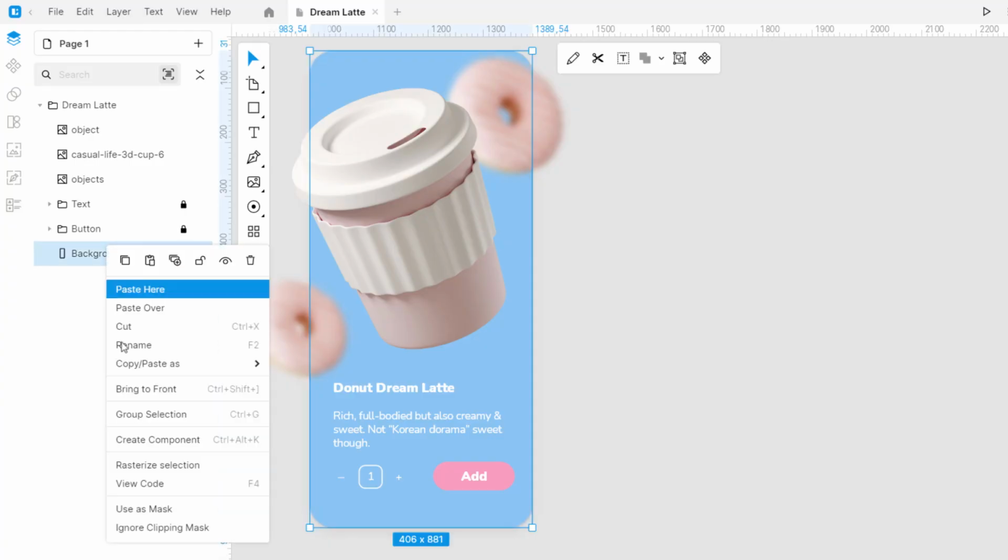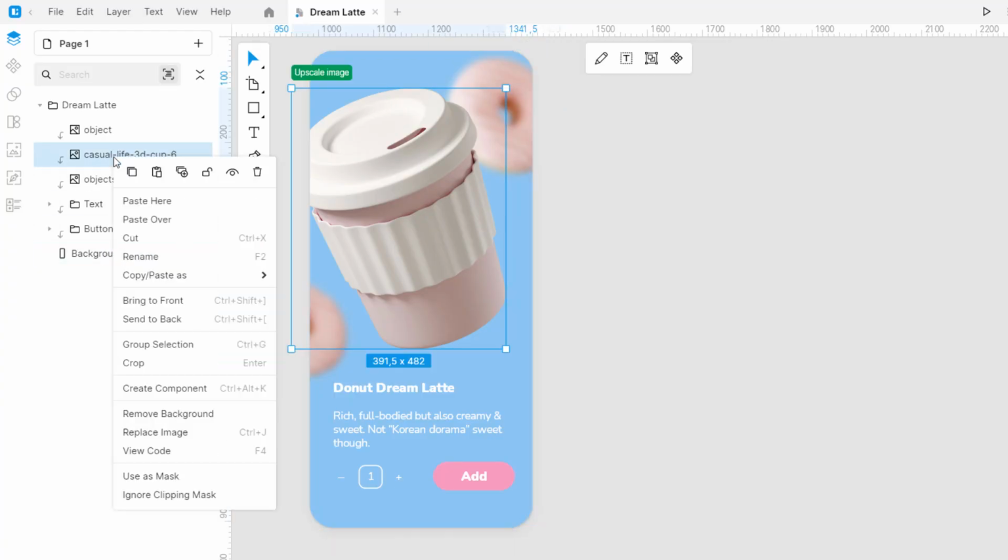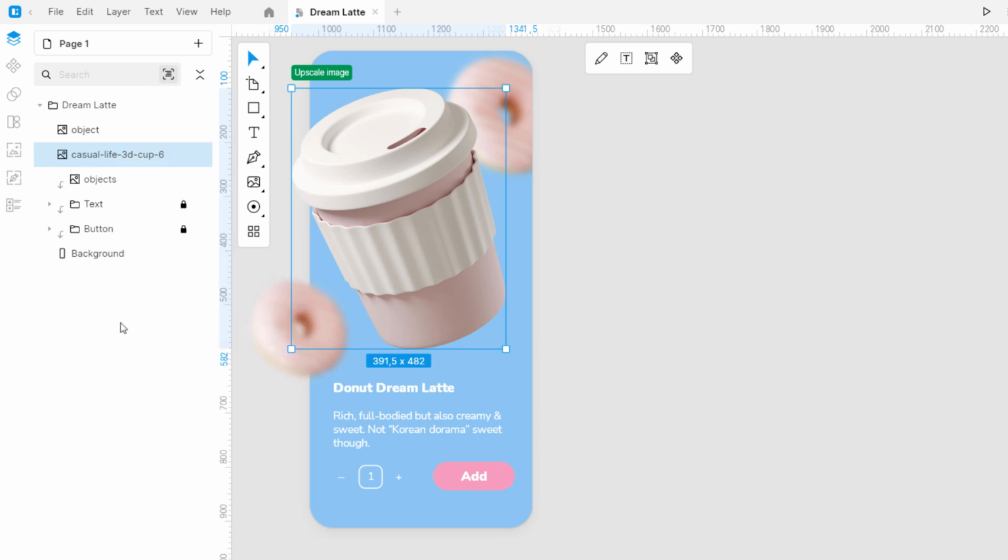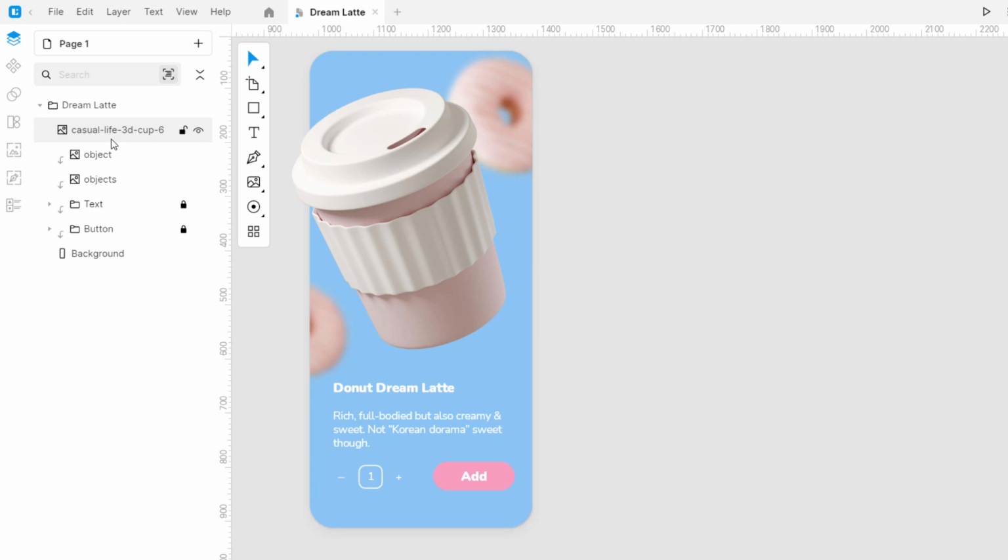Now, if you have a group of layers that needs to be masked, simply select the required layer and set it as a mask. Also, now there is an option to exclude certain layers from masks.